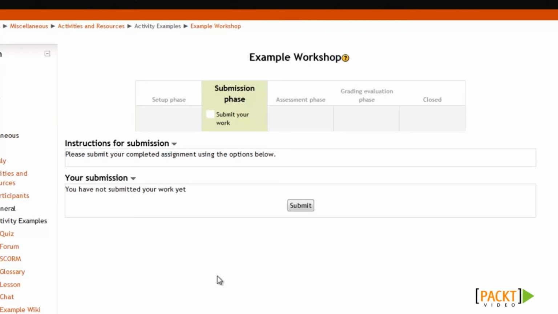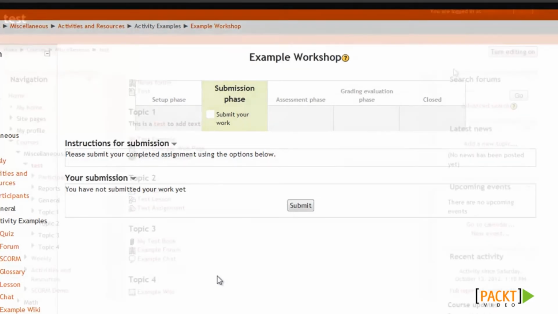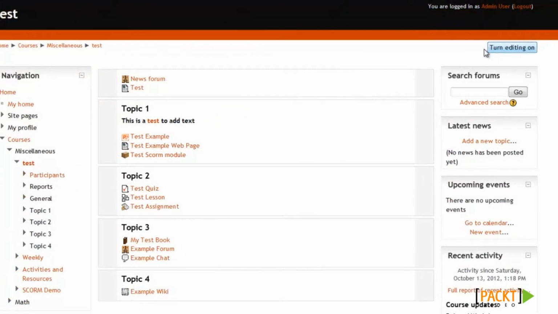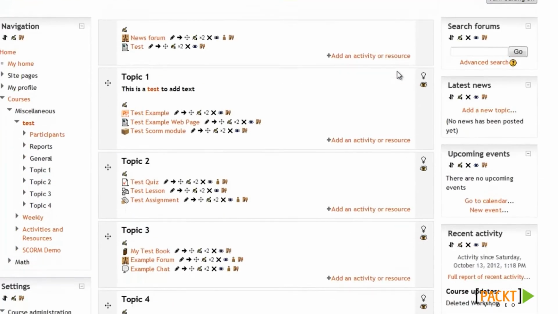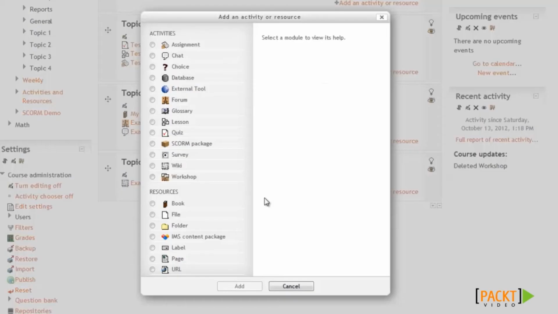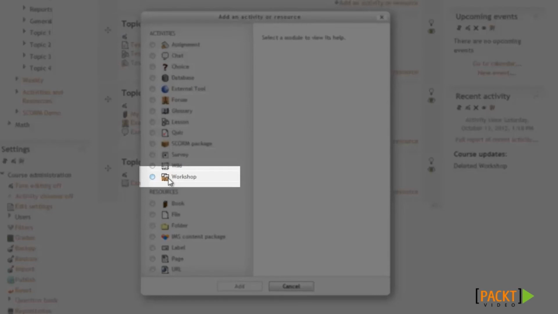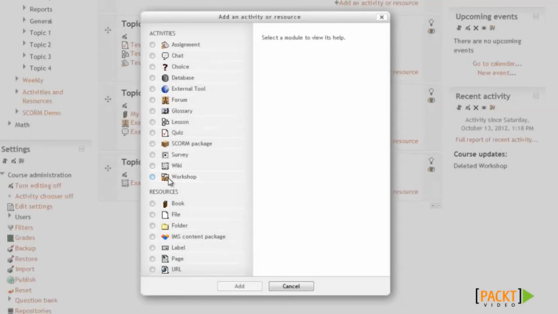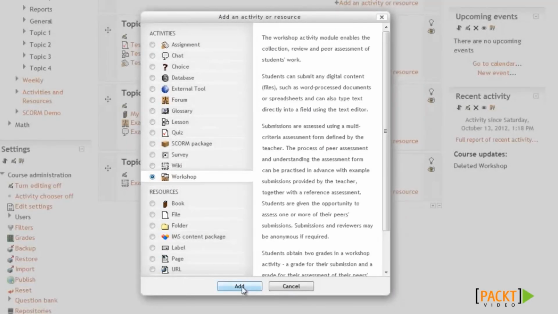So let's head back to the course site and we'll set up a workshop for our course. And as usual, you'll have to turn editing on, then use the Add an Activity or Resource option to add a workshop. So we'll add ours to Section 4 down here. So I'll click Add an Activity or Resource. Then I'm looking for the Workshop option, which is at the bottom of the Activities menu. So I'll click on Workshop, and then I'll click Add.